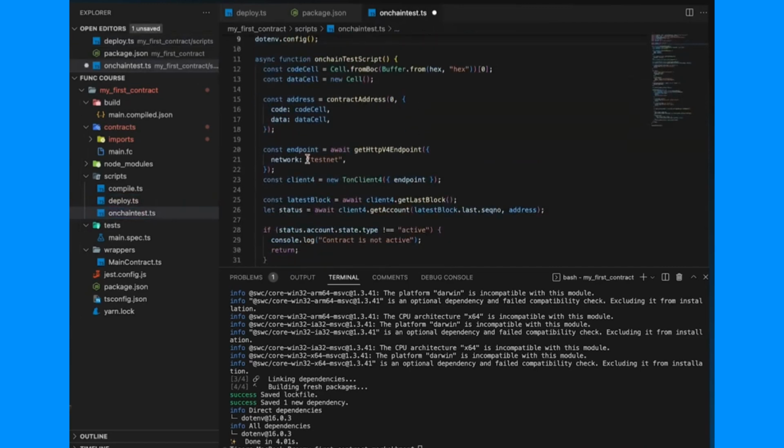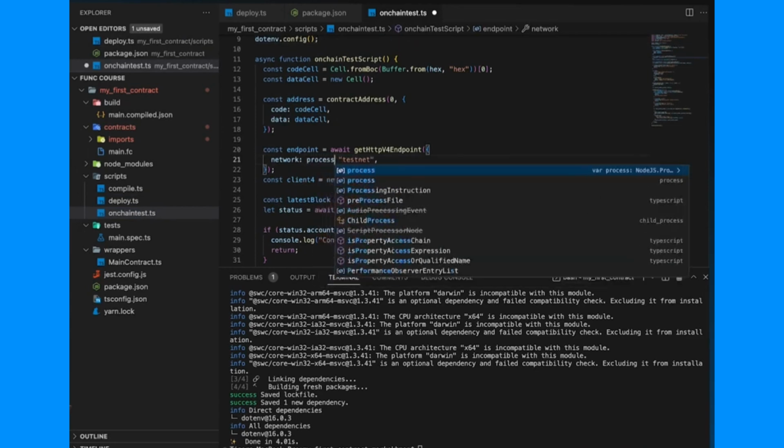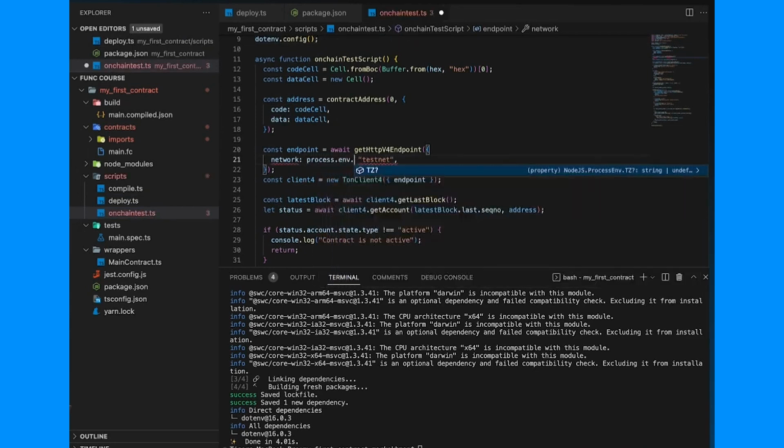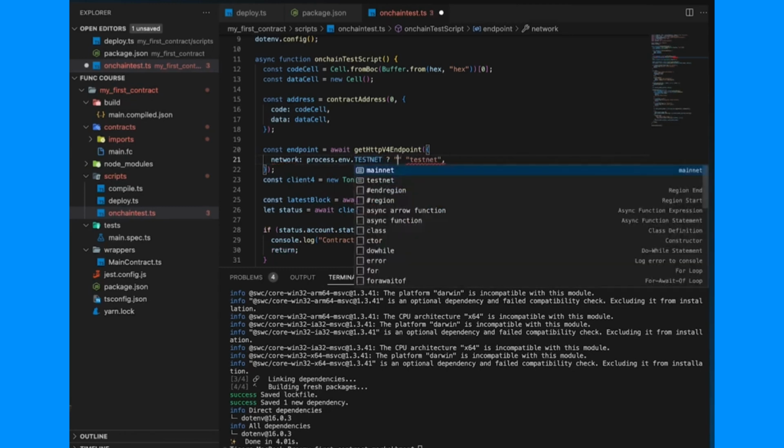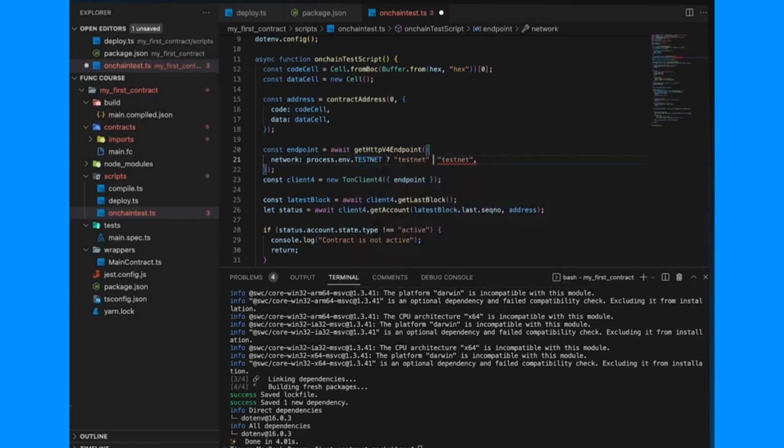And now here we have to choose the right network. So if process.env.testnet, then we're going to use network testnet. Otherwise, we're going to use mainnet.